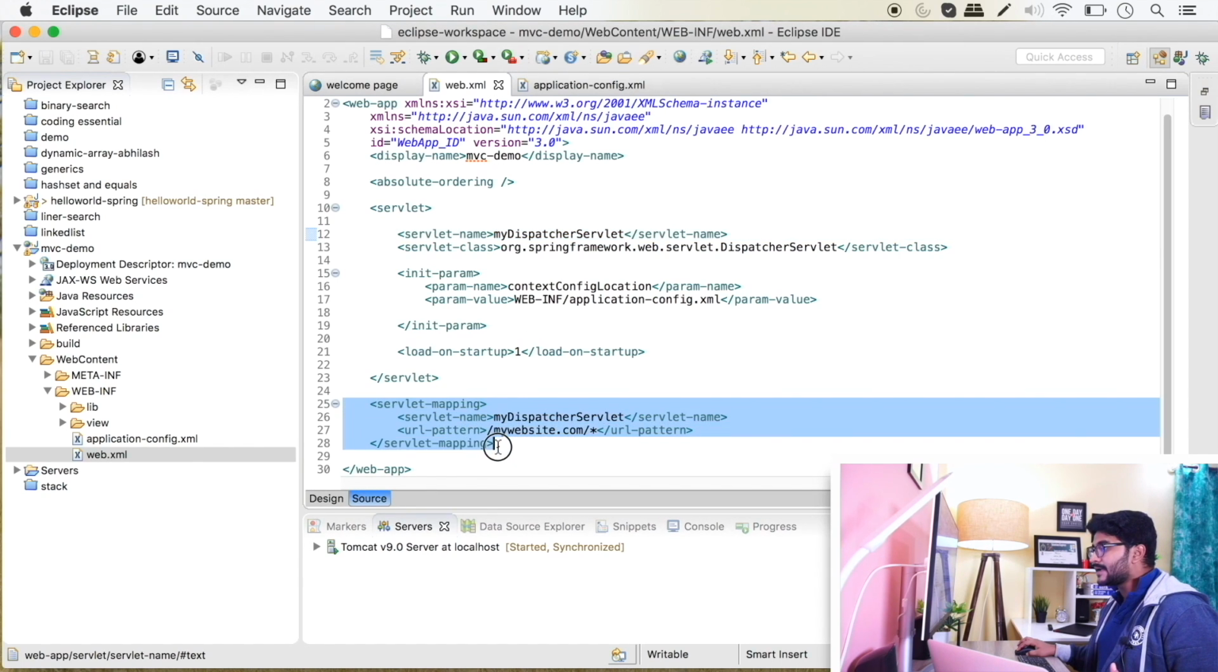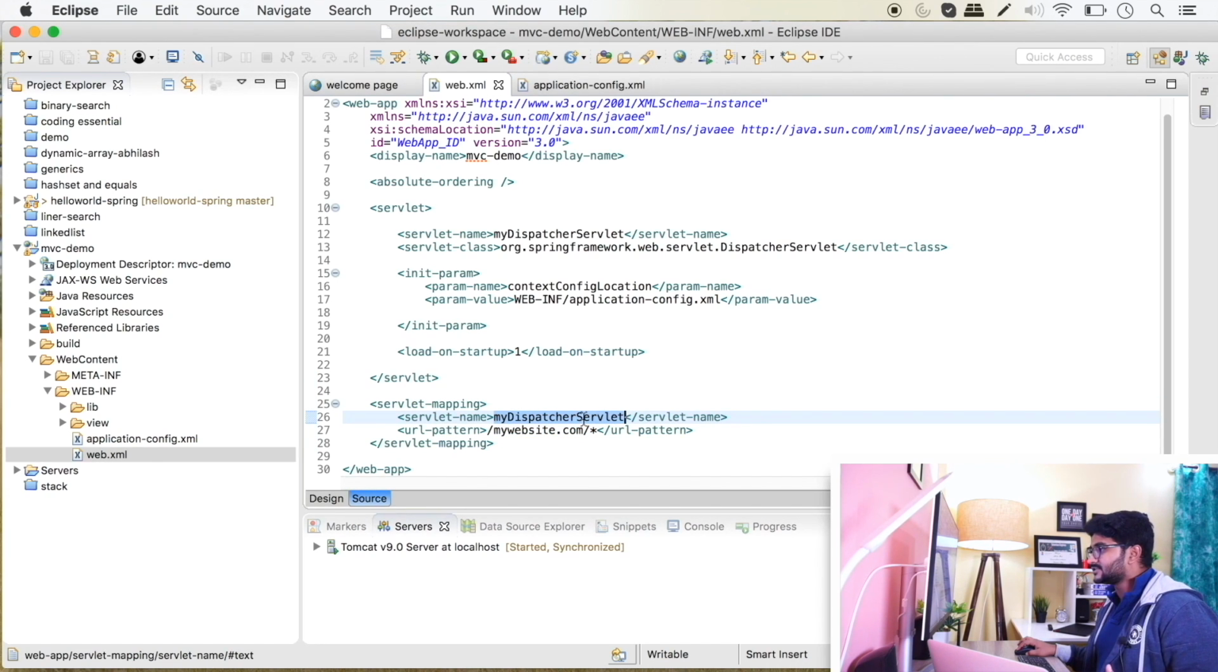Now here is the servlet mapping right here. This servlet mapping confirms that this particular servlet, which is my dispatcher servlet, will handle all the requests coming to the server starting from mywebsite.com.